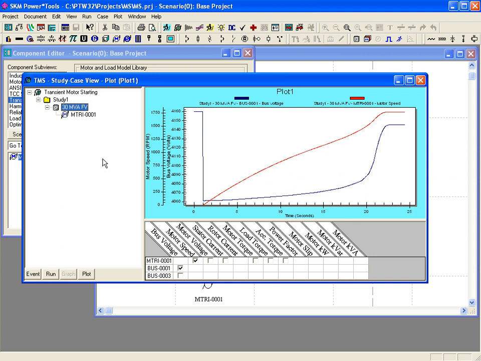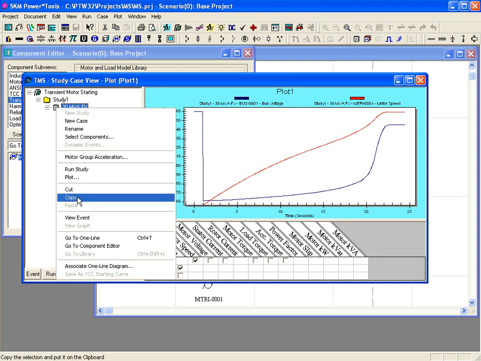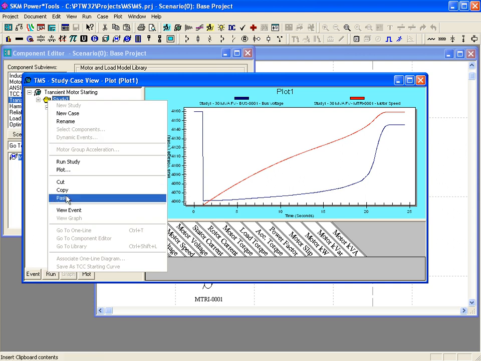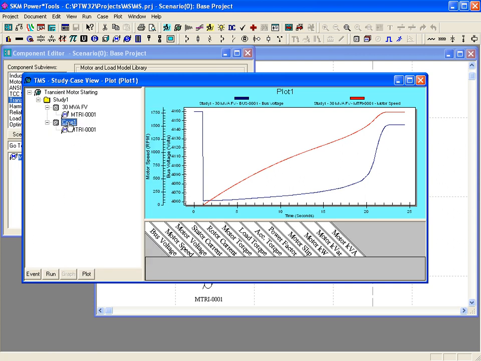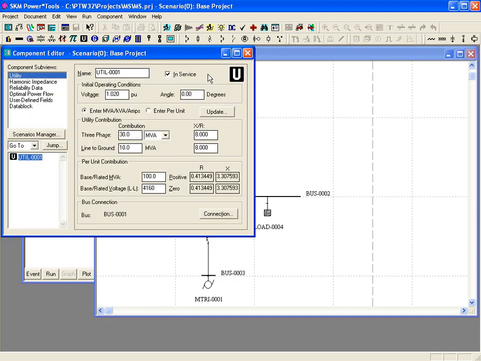To compare with a 300 MVA source, we can copy the 30 MVA case, paste it in the study folder, and rename the new case to reflect the 300 MVA full voltage start. Before rerunning the motor starting simulation, we'll need to change the utility source from 30 MVA to 300 MVA.